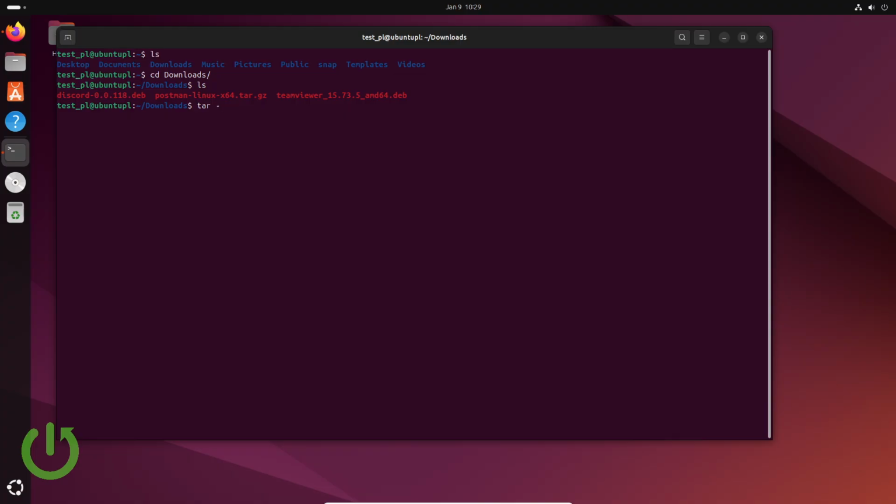If you don't know how to use the tar command, you can watch my video where I described it. So now x stands for extract, z stands for the gz ending, because we have to use that, and f stands for file name. And now we have to type in the name of our archive, so postman, linux, and so on. You can fill in that name without rewriting it manually by pressing Tab on your keyboard. So I will press enter.